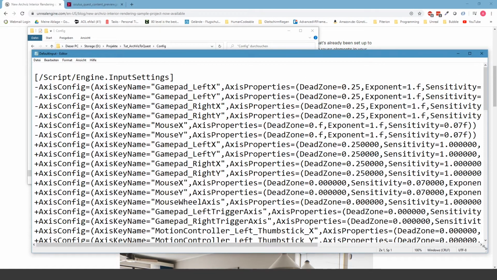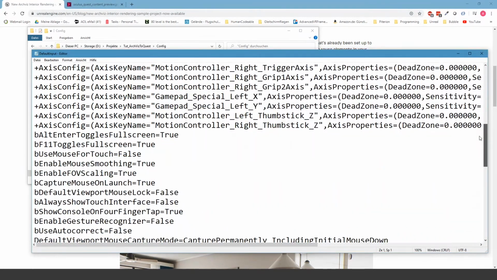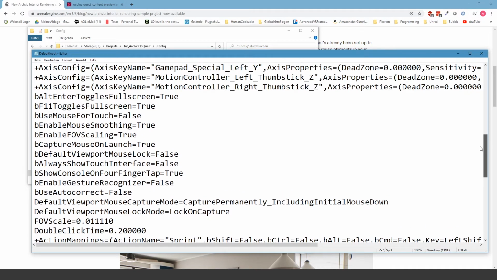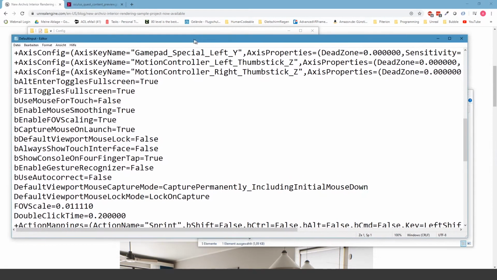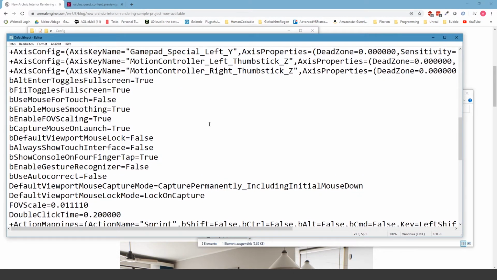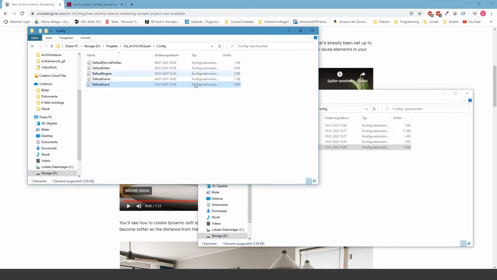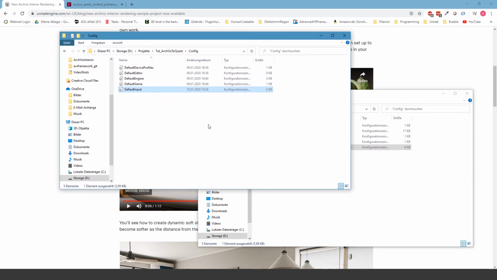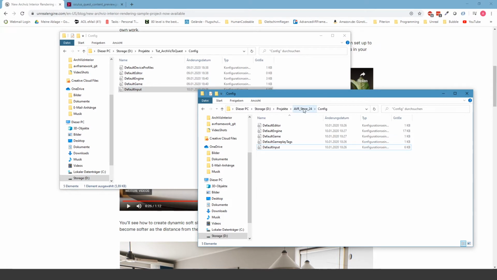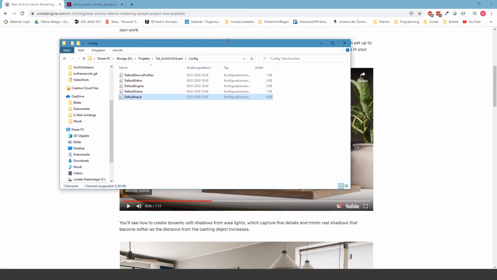So we don't have to go in there and copy everything. And everything we need for the framework to work in VR and in the desktop mode is in there. So that's a very fast way to do this. And now we are good to go. We have copied everything from the framework we actually need. So we can close this.